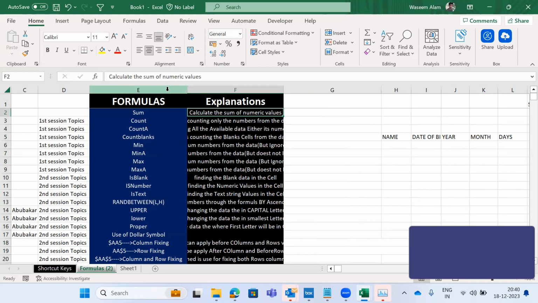Yes. Okay. Now in the explanation, I have written something: Calculate the sum of numeric values. This is the definition of your sum.